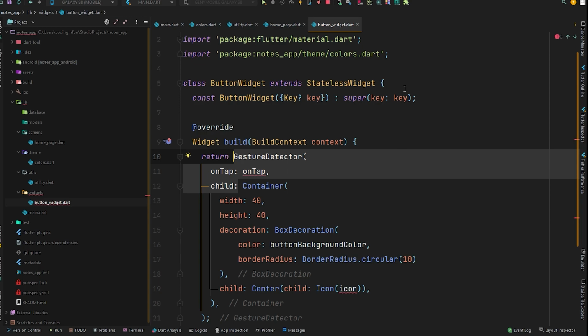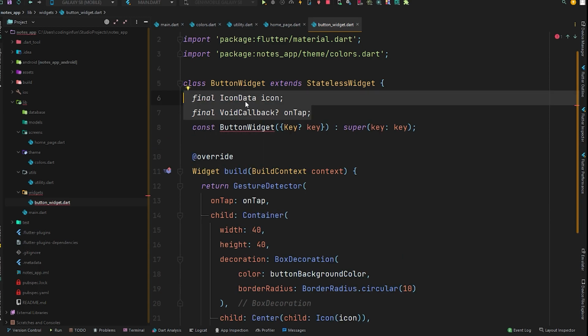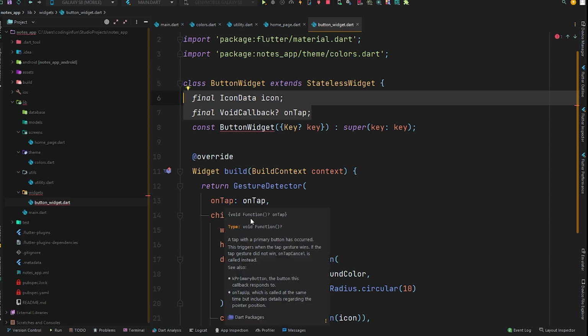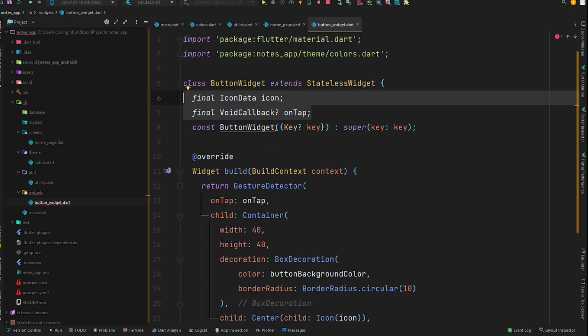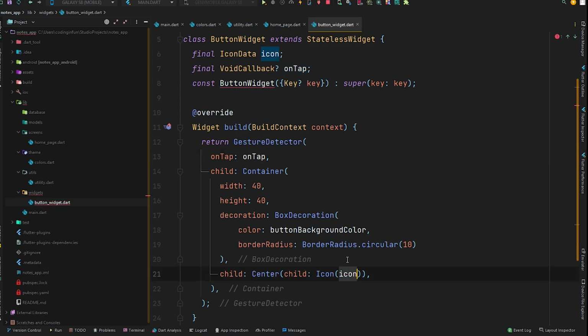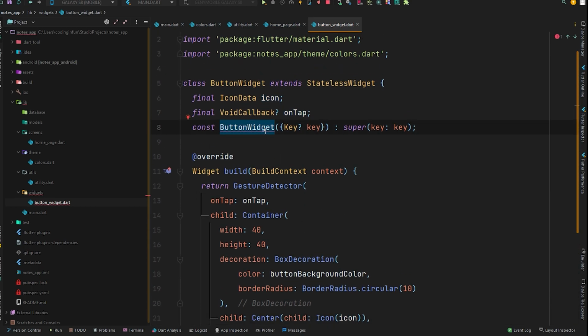So for that we will create two final fields. The one will be IconData, its name will be icon, and the other will be VoidCallback, like some callback action or method call which accepts a void function. OnTap, we simply pass VoidCallback onTap, so that will be specific for different buttons. So we do onTap here and icon in here, and also pass them in the constructor, and the icon will be required and the other will be nullable, like if you want to create the onTap or not. So it's up to us. If you want to create it, simply pass it. If not, simply leave it just like this.